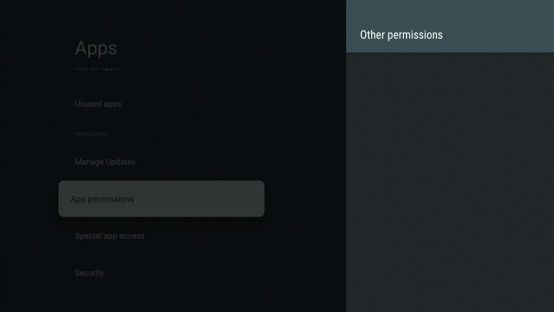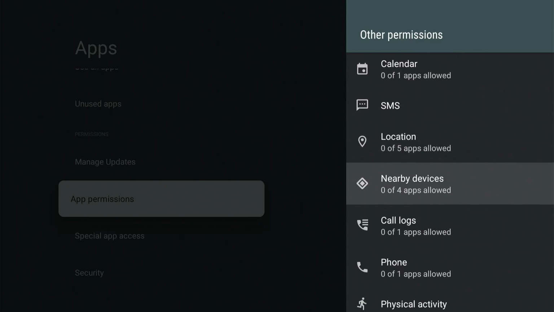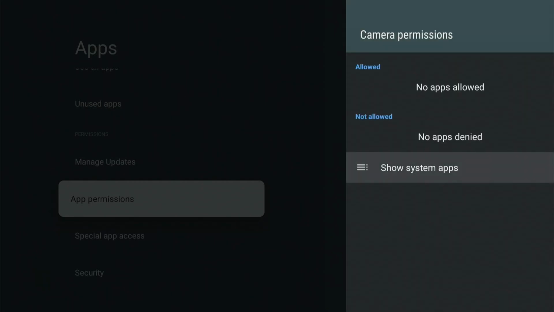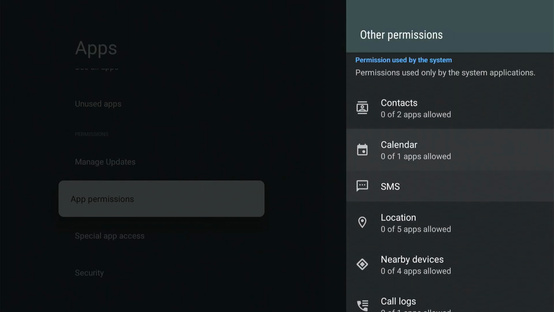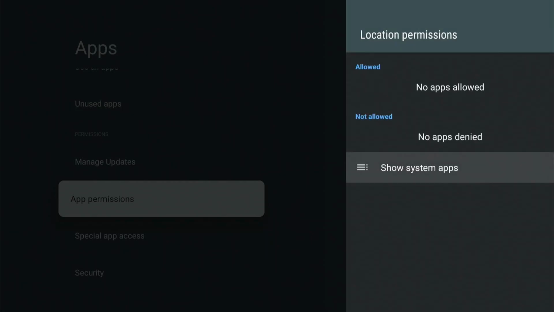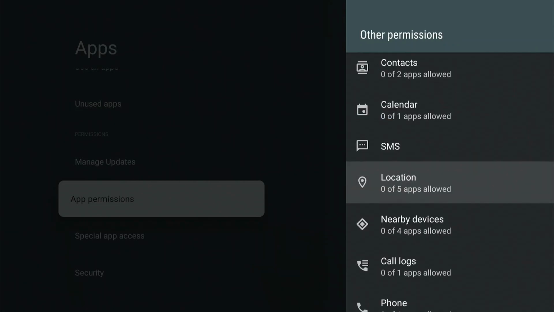Now there are also other permissions. For the full list, just click on other permissions and you can see calendar, SMS, location services, phone, physical activity, camera, and so on. So whenever you want to add a permission, you just click on the permission rather, and then you select the app that you want to have that permission and you're good to go. So that's how you actually add permissions or grant app permissions on Chromecast.